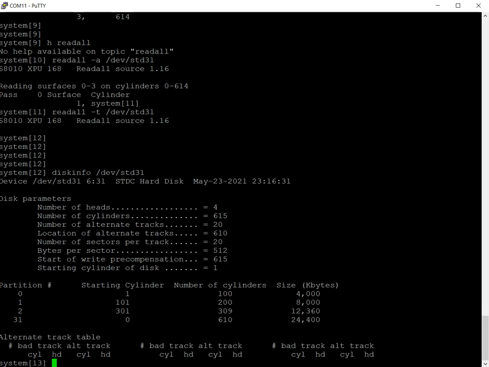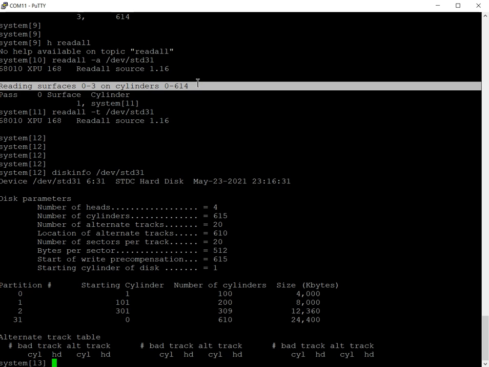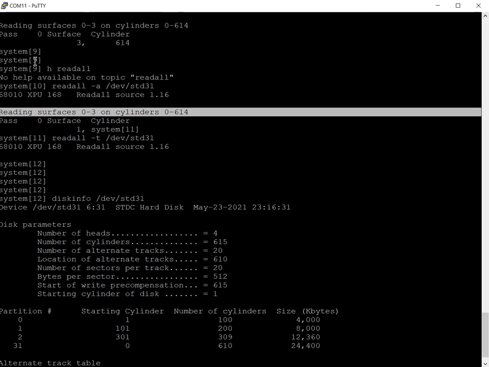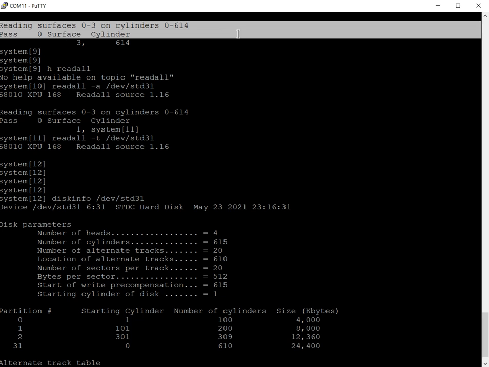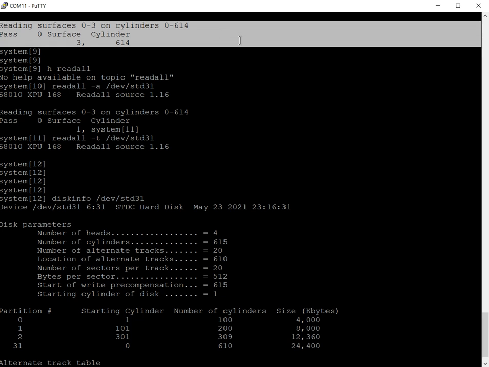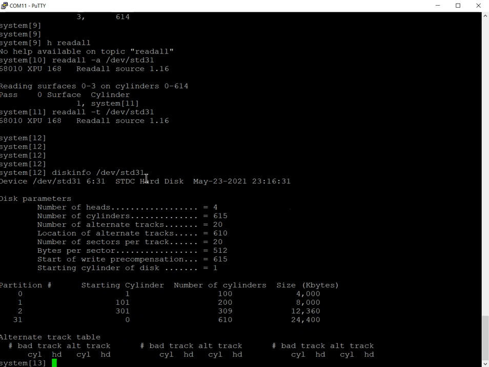The other thing we can do is a read all. If you look above, you'll see we've already done a read all here, and slightly above. Let me scroll up a little bit. So we've done 2 read alls, and here, because nothing shows, you can be absolutely sure that it's read every byte of every sector of every track and surface, and it's all come up clean. But to show there's no funny business, we are going to do a read all of /dev/std31.